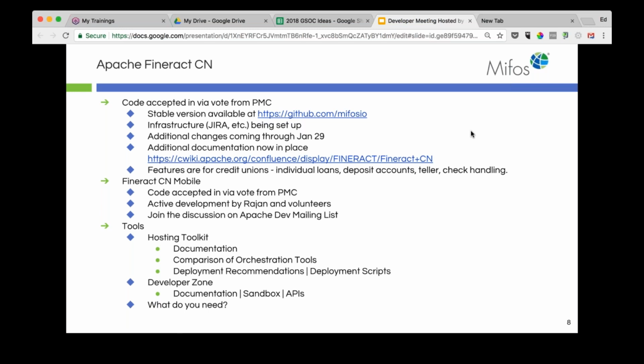And then we want to build out a robust developer zone for third parties to come and interact with Fineract CN. So a strong set of documentation, a sandbox, as well as clear APIs that are well documented. So we also want to continue to explore what tools are needed. So we welcome people to type in the chat or post to the mailing list around what other tools they might need to better innovate or better test out the new architecture.